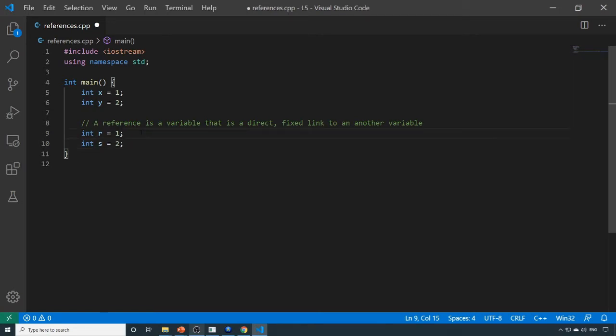And then to declare a reference, you use an ampersand adjacent to the variable name in the declaration. And then to assign a reference, you just set it equal to whatever variable you're assigning to. So we'll set the reference r equal to x and the reference s equal to y. Okay, so far so good.